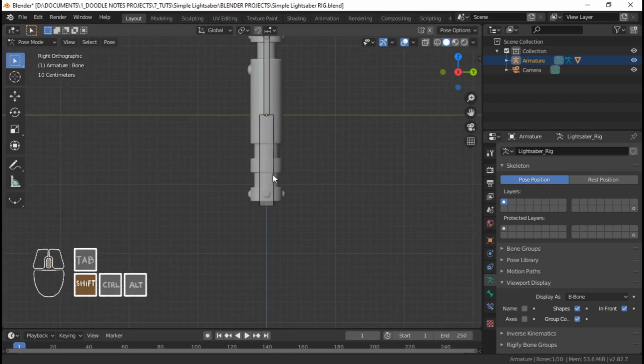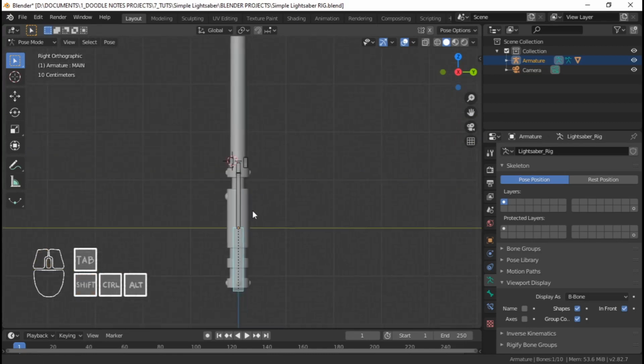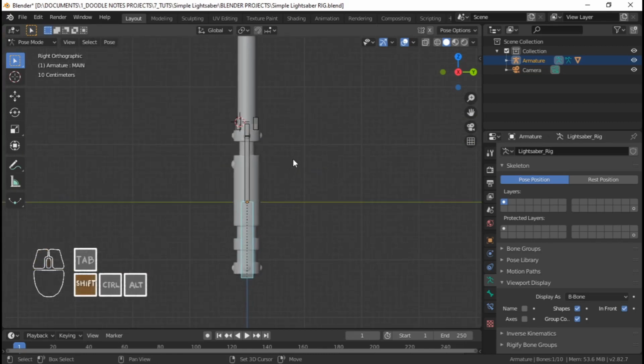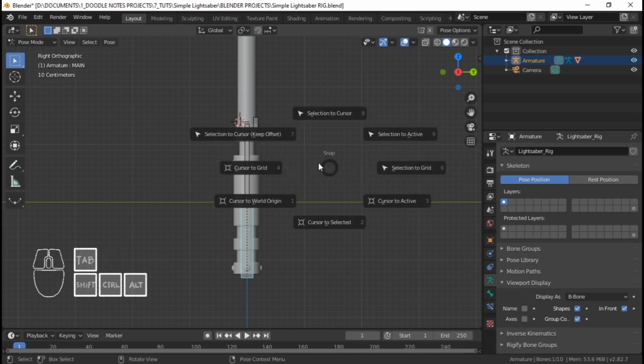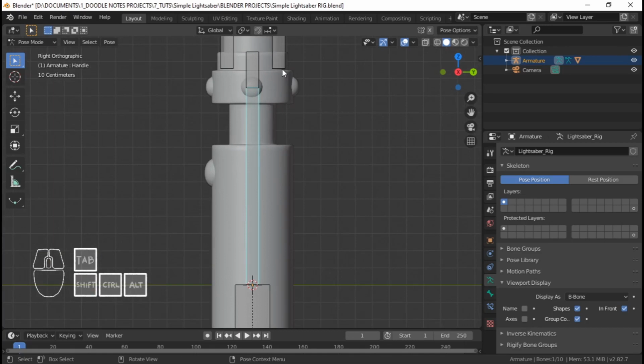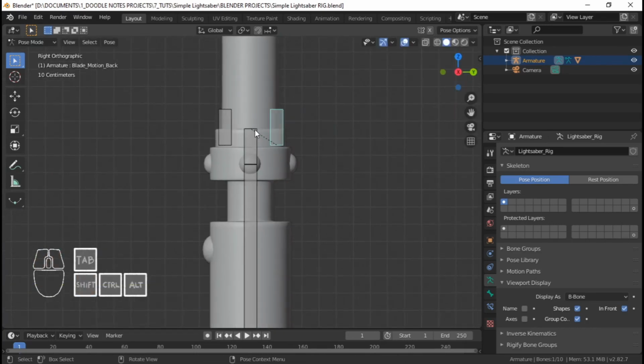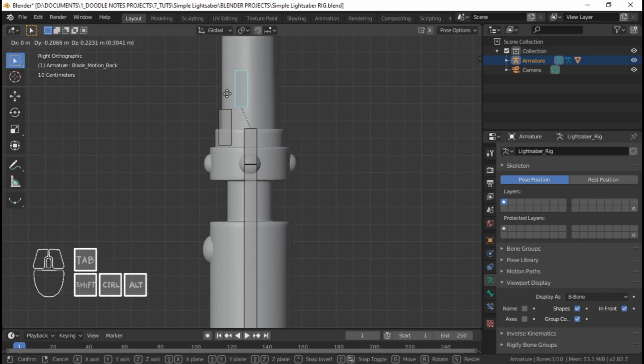So yeah, we are going to start adding a custom shape for this bone, the main bone. So in order to do that, I'm going to make sure that the cursor is right on its origin. So cursor to selected. Each bone's got a different origin, and the origin is usually the bottom part of it, the one that's connected to the parent bone.